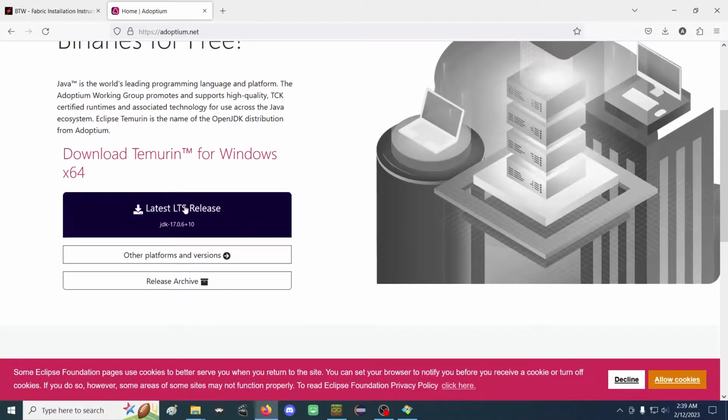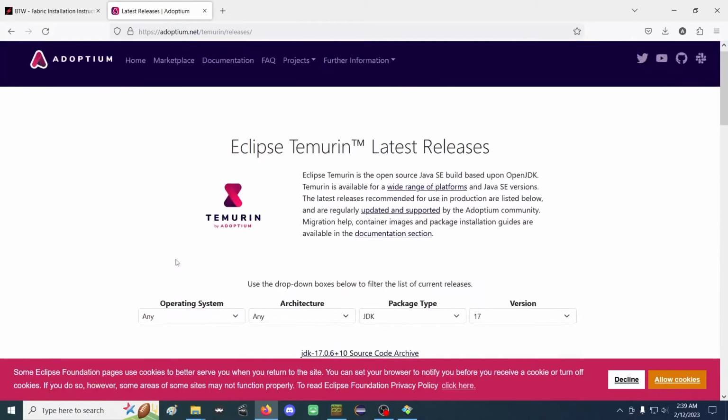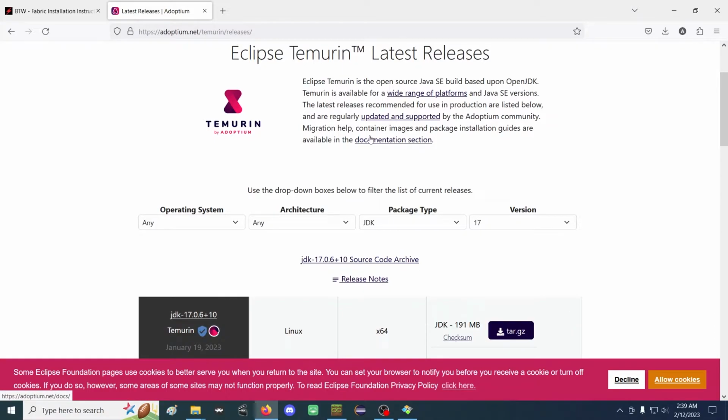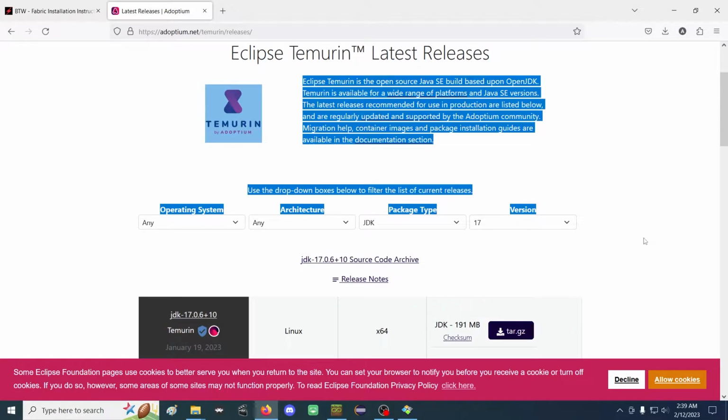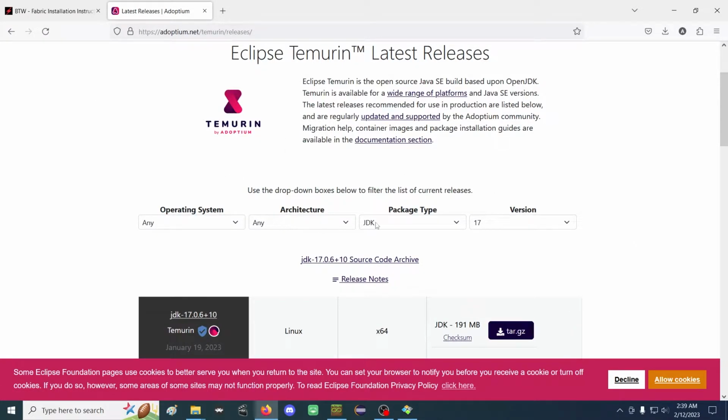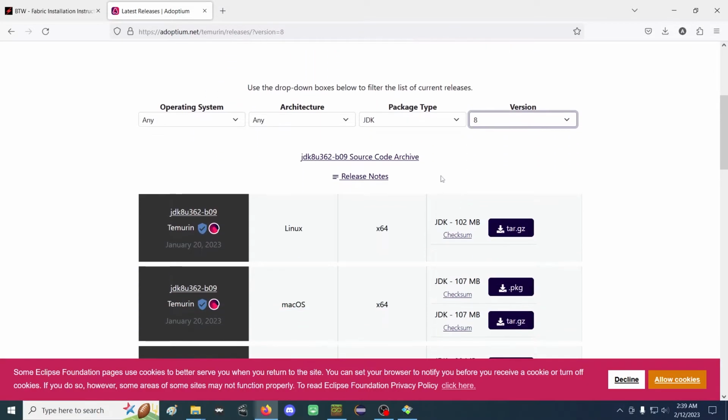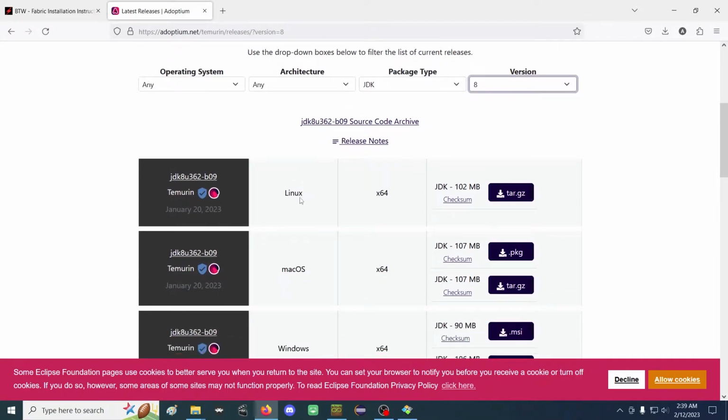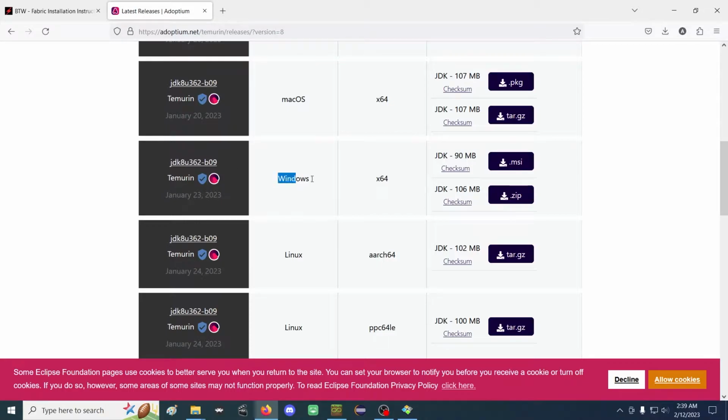Now, we don't want the latest one, because remember, we want old ones. So we're going to go to other platforms and versions. And we have some drop-down menus over here. We're not going to change any of these, but we do want to go down to version 8. Awesome, and that switches it up for us. So let's find our Windows. Here we go. Temurin Windows, and we're going to download the MSI.